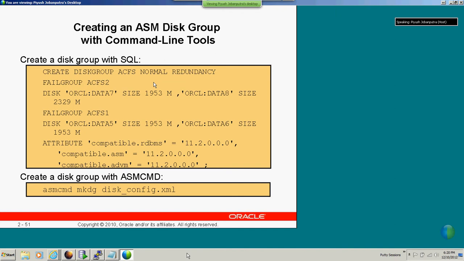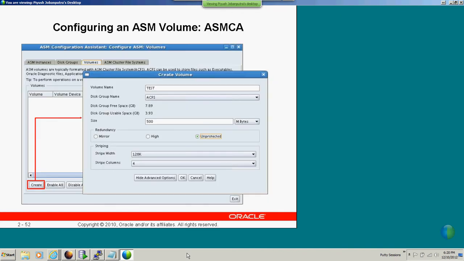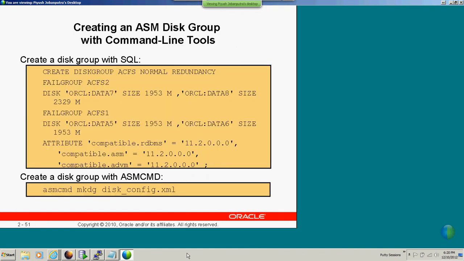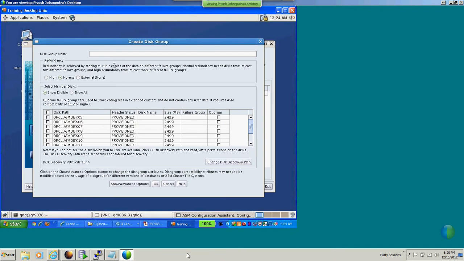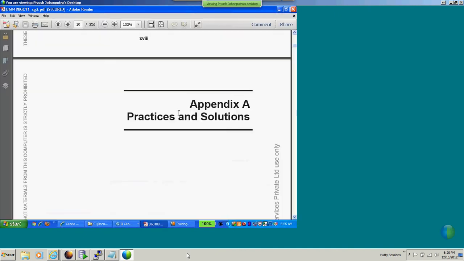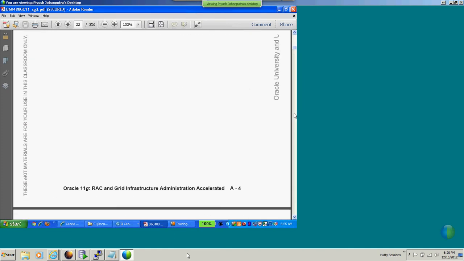Okay, so then the second option is that Oracle also gives you a default configuration XML file. You can modify the file as per your need and then create that. Okay, so if you look, there is a lab exercise to create this file system ASF. I'm going to select 5, 6, 7, 8, so in parallel we can do the exercise.